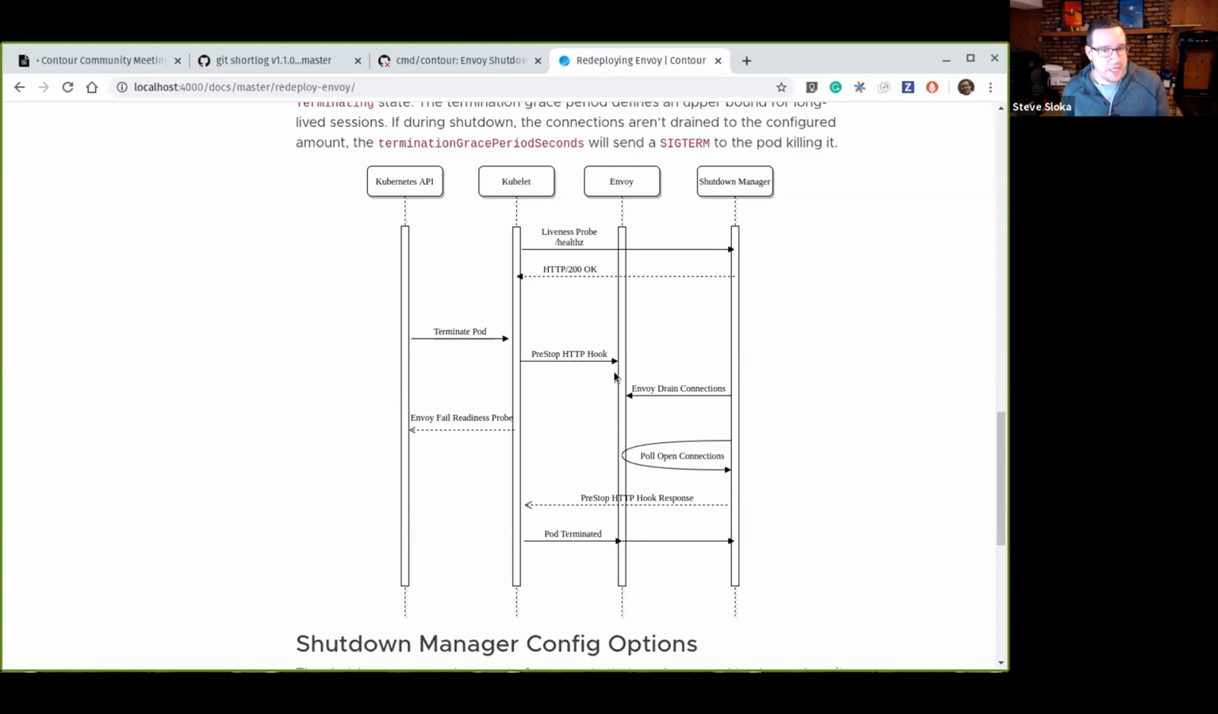So now Envoy's starting to drain connections. And then what happens is the shutdown manager is going to poll here. So there's a configurable time. It'll go and poll and look for open connections on all the listeners. In our case, for Contour, it's only an HTTP and an HTTPS listener. So it's going to poll and look for, again, a configurable amount. So maybe for you in your environment, 1,000 connections is a low number, or maybe 0 is a good number. So it'll continue to poll for those connections to be drained. Once it hits that mark, it'll then send a response back to that pre-stop hook that happened up here.